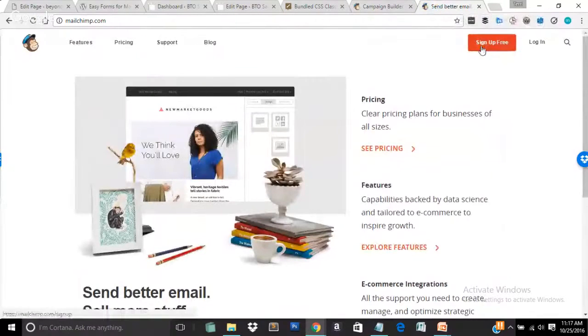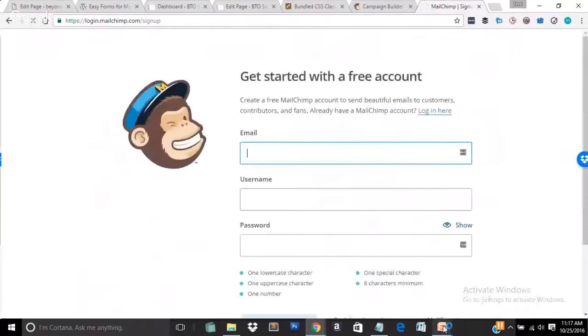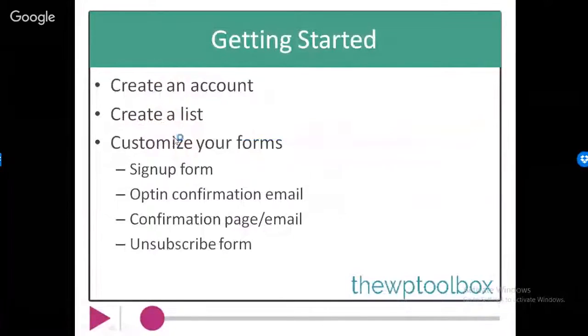You're just going to go to the sign up button. It's going to ask you for some information, and it'll help you set up the account. Account creation is a fairly simple and straightforward process. Not a whole lot of tricks or anything there that you need to worry about.